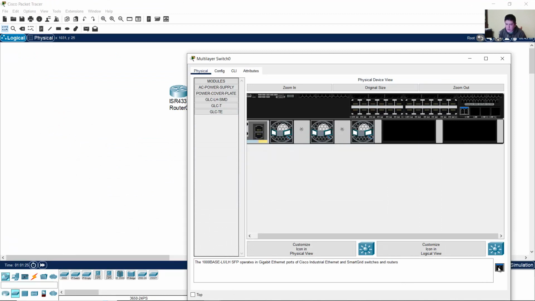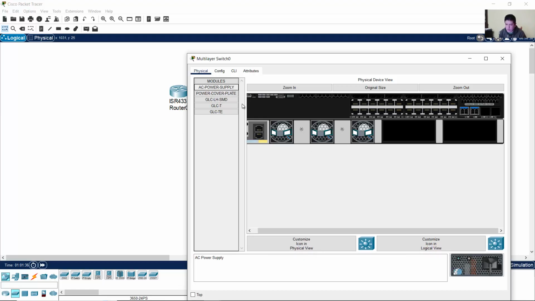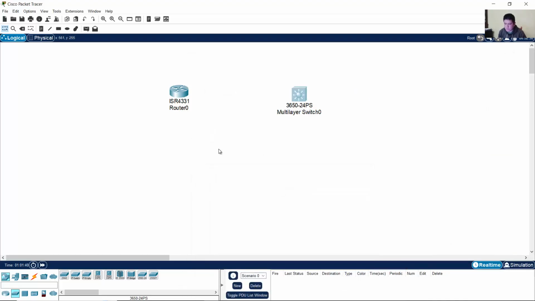Okay, place another for another connection. Okay, two modules. Don't forget the power supply. Add the power supply. Okay.